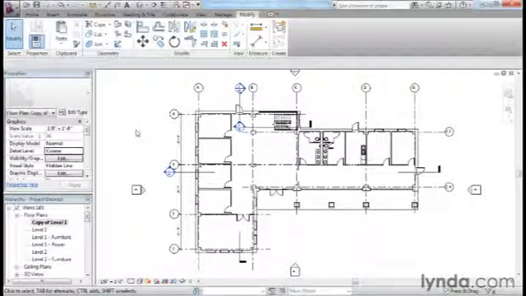All I want you to understand here is the default behavior in Revit is that annotation is always view specific, and the model, on the other hand, shows in all views simultaneously. And we saw plenty of examples of that in the previous movie.